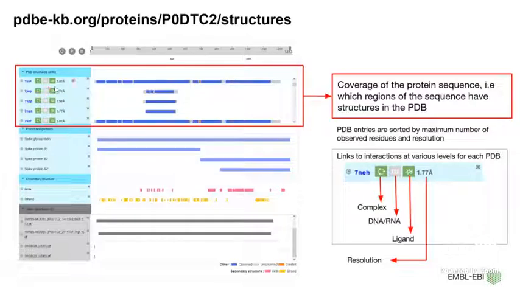If you look at the details for each of the subtracks in PDB structures, you will see there are links, and the button is highlighted as green if it is involved in a complex or if it has interactions with DNA and RNA. In this case, there is no structure which is bound to DNA and RNA, hence it is grayed out. You can also see the link to various structures to which any ligand is bound. Towards the end, you see the resolution of that structure.